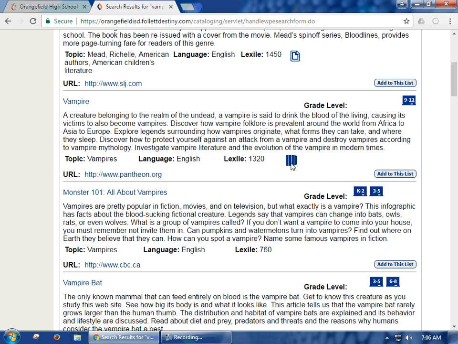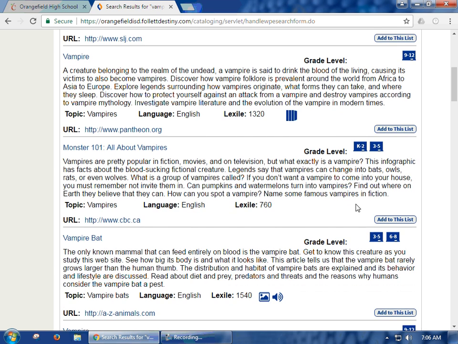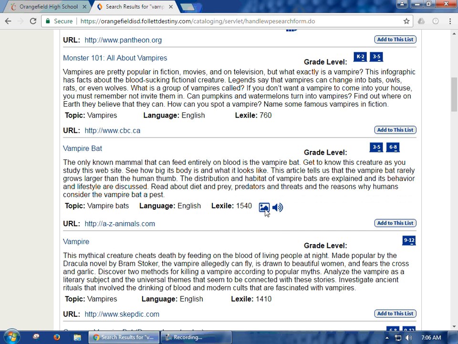If you hover over the icons, they tell you what they are. This is an encyclopedia. This one up here is a magazine. This website obviously would not be as useful to us because seniors doing a research project don't need a source that is K through 5. Here you have a picture, an image collection, audio.